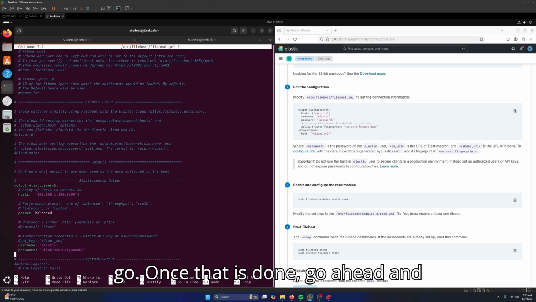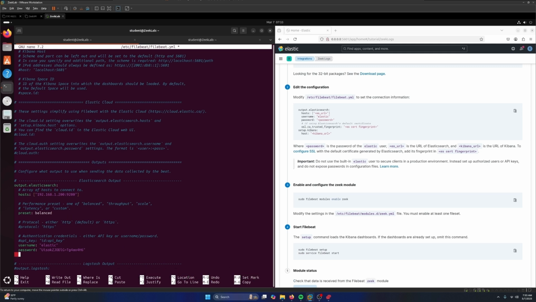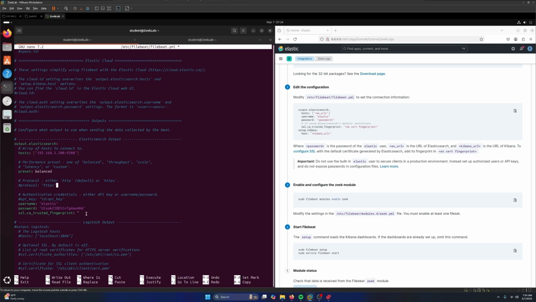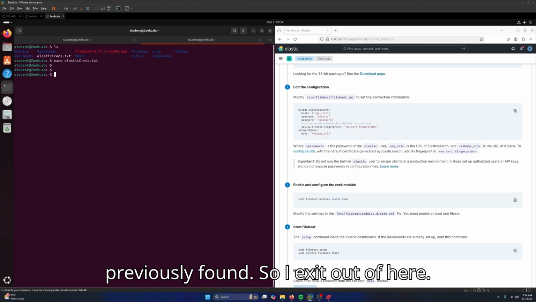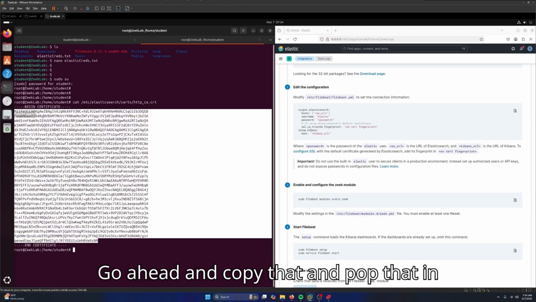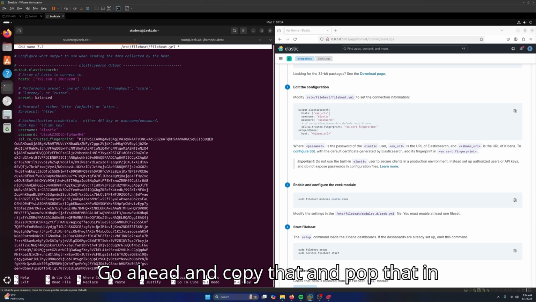There we go. Once that is done, go ahead and type in ssl_c.ca and paste in the fingerprint that we previously found. So exit out of here, go into the file, and copy that and drop that in there.